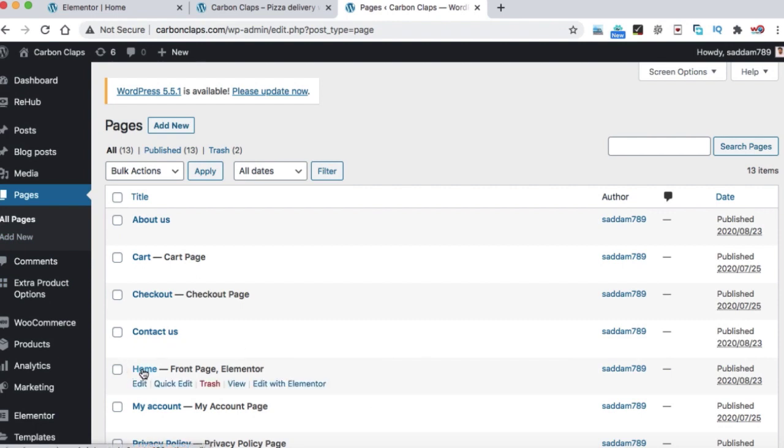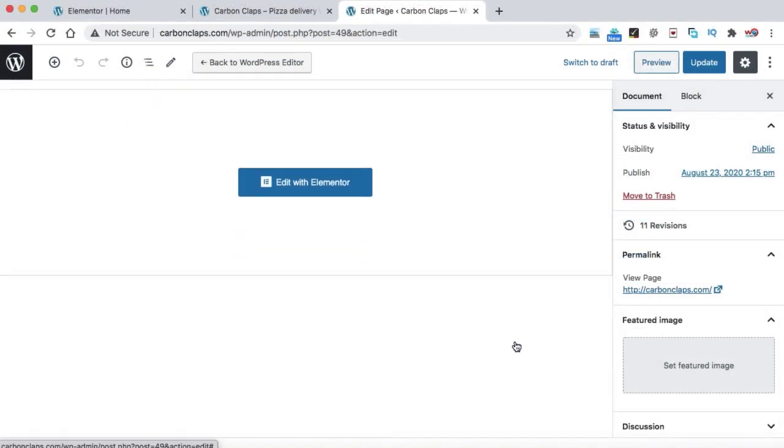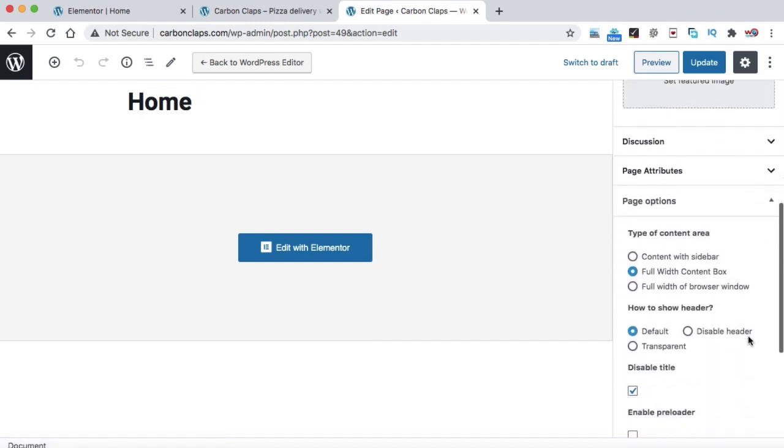This is the home page. Now this time you do not need to click on edit with Elementor, but just click on this simple edit link. This is the backend of the home page, and here on the right hand side you need to scroll down under the pages option. We had already dealt with this section earlier.